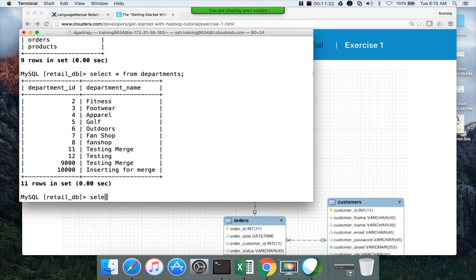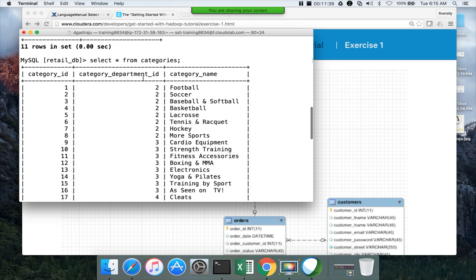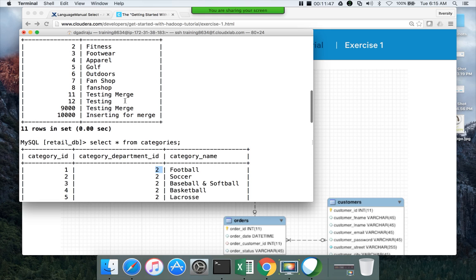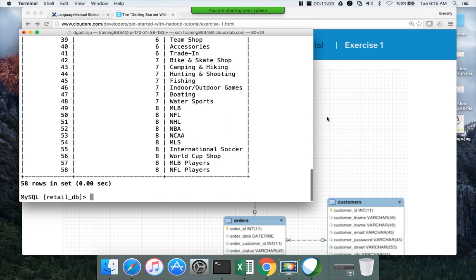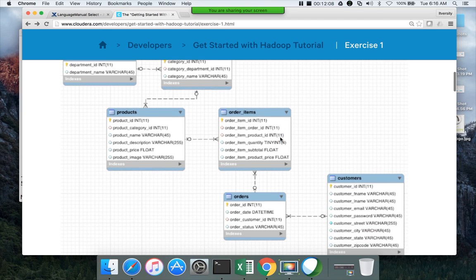And then if you query select star from categories, you can see there is a category department ID which is foreign key to the department. So in this case department ID 2 means fitness. So as part of fitness department, there are these many categories. There is a football category, soccer category, baseball and softball, etc. So like that you can query the data from rest of the tables, and you can understand the data model thoroughly. And now we will define a problem statement.